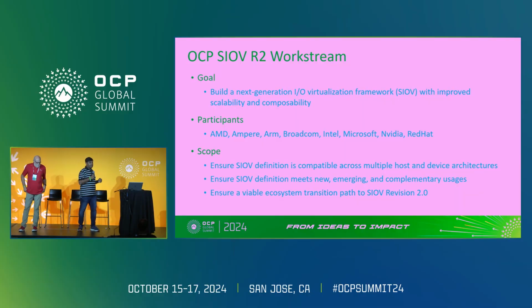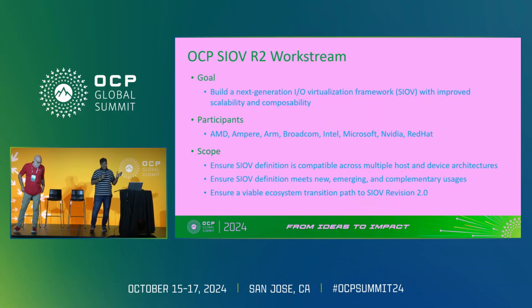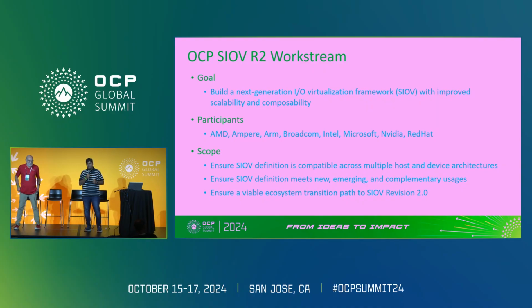We want to make sure that whatever architecture we define supports cross-host and multiple device architectures. We also want to make sure that new scenarios like conversational computing are supported by this architecture as well. And we also want to make sure there's a transition path from today's architecture like SR-IOV to Scalable IOV.